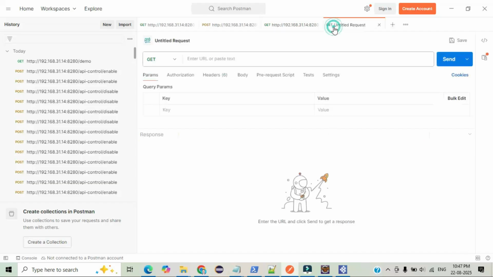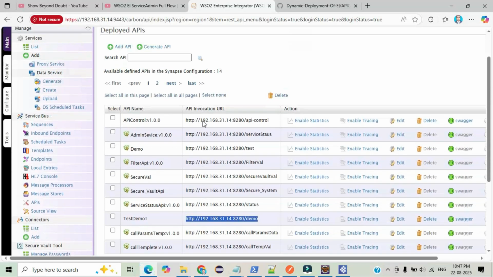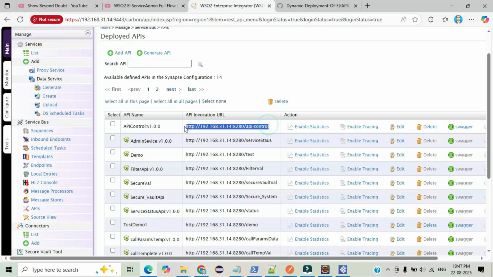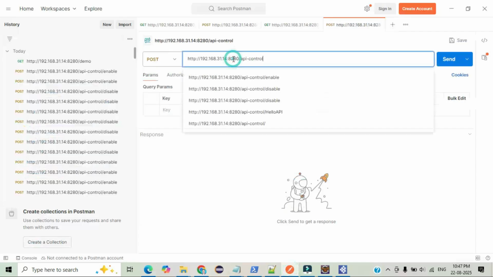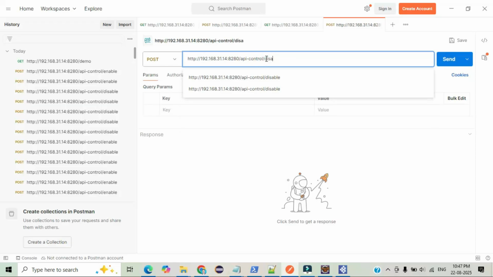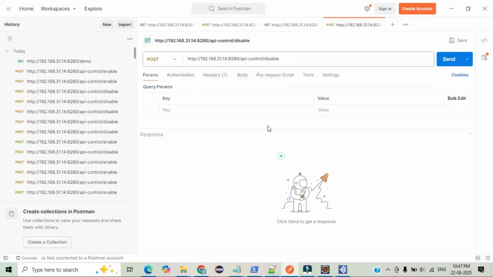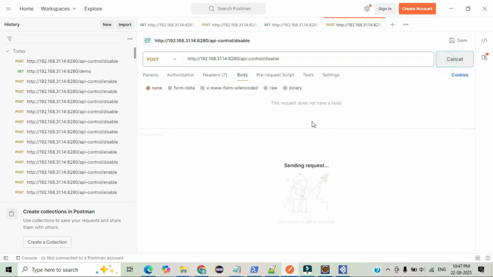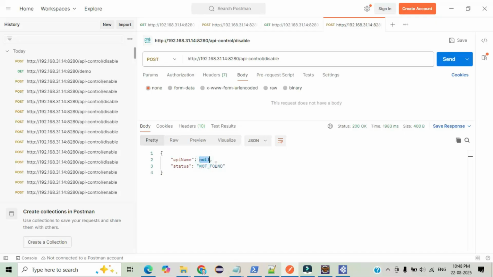Now the actual thing we need to do: let me change this one to POST and go through the UI. Here I'm just copying the endpoint of this API controller. This is the aim of this video today. This is my base URL. After that I want to disable this API. Let me go through the body. Without a body, if I send the request, it shows null and not found.